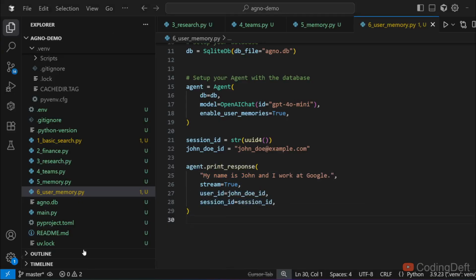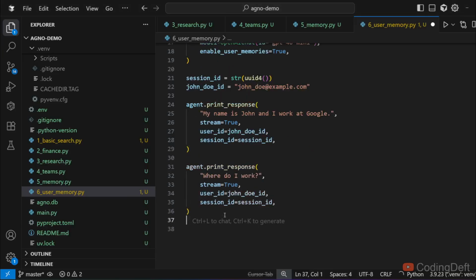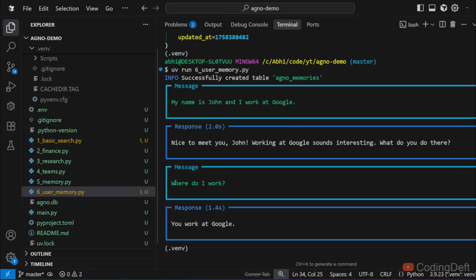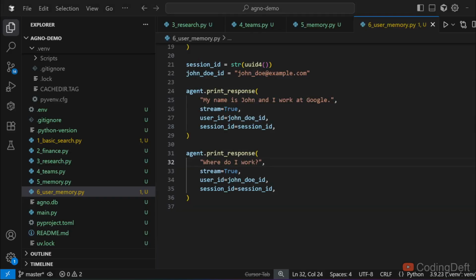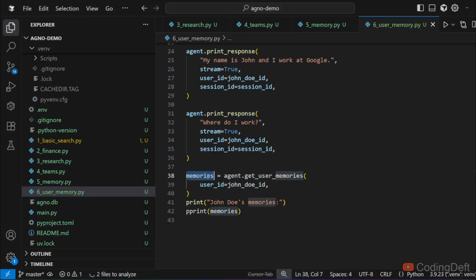Next I will ask the agent, where do I work? Other parameters are the same, like stream equal to True, user ID as well as session ID. Now I'll run this. So when I ask where do I work, it knows I work at Google. Now let's print the memories and see what is saved. So you get the memories from agent.get_user_memories, and we pass the user ID that was created earlier. And I'll just pretty print this. Let us run this again.